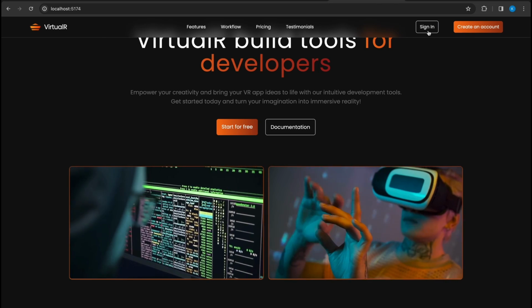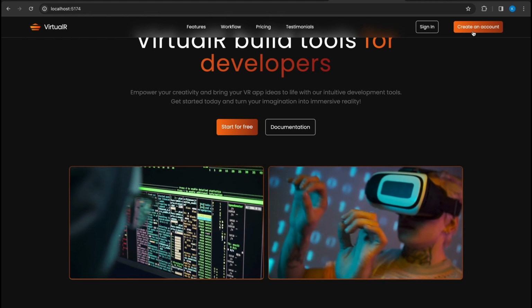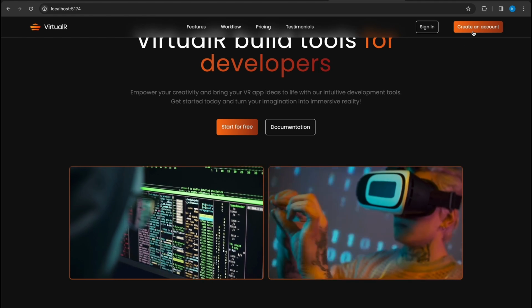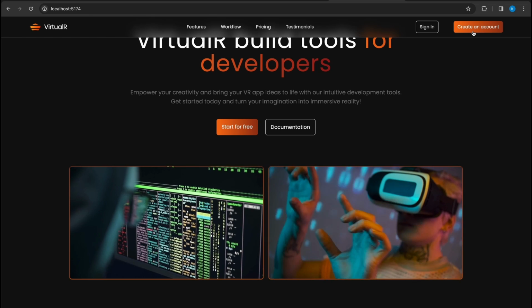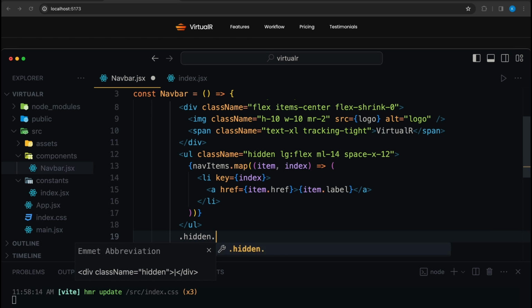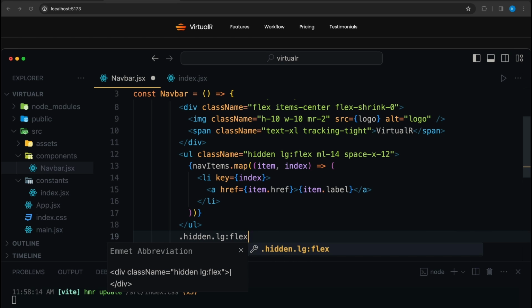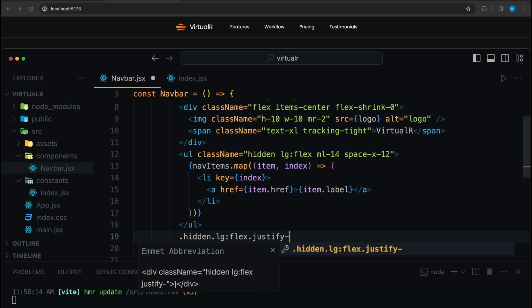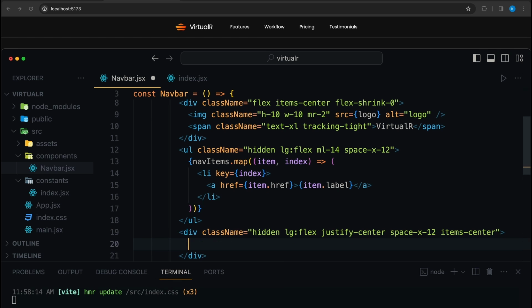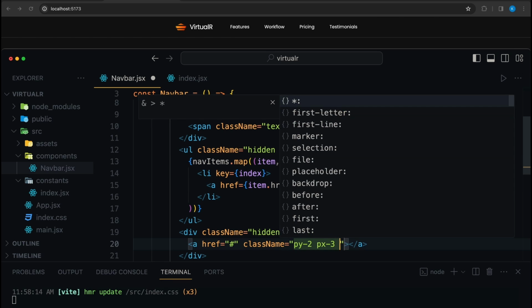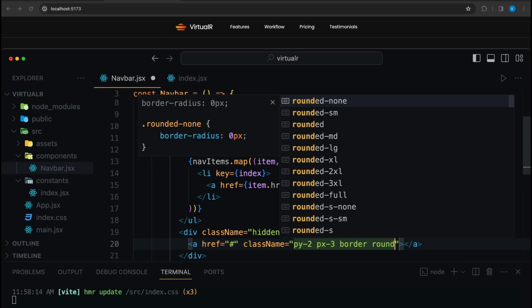We have two buttons, sign in and create an account. The create an account button also has some gradient color specified to it. I'll have a div which is again hidden and only visible on the large screens. Justify center, some space, and item center. Next, I'll have an anchor tag for sign in with padding on X and Y axis, border, and rounded corners.